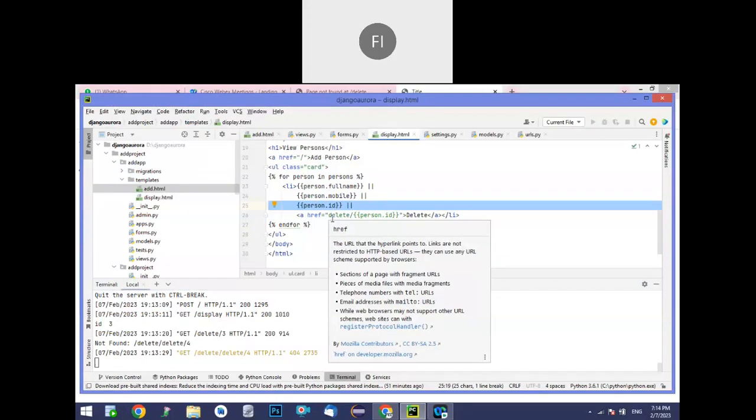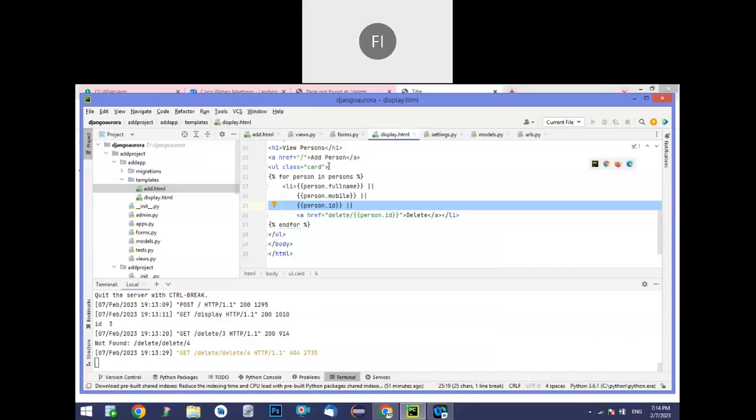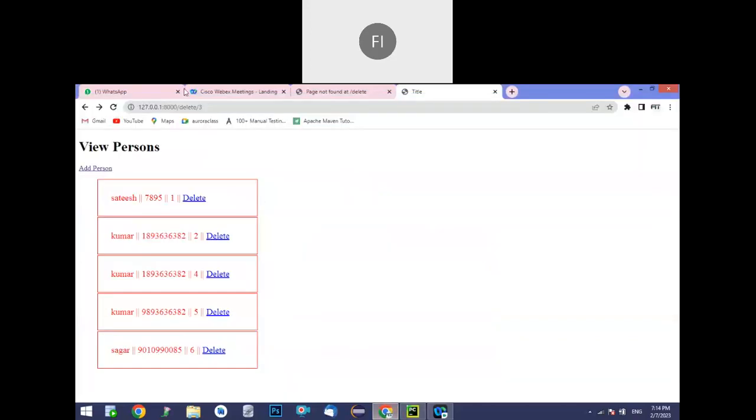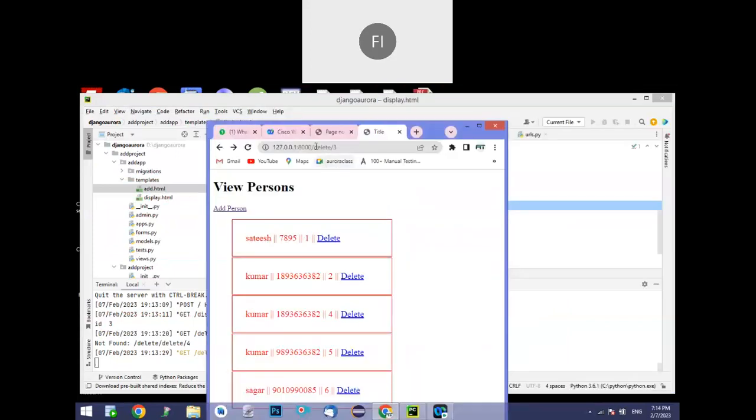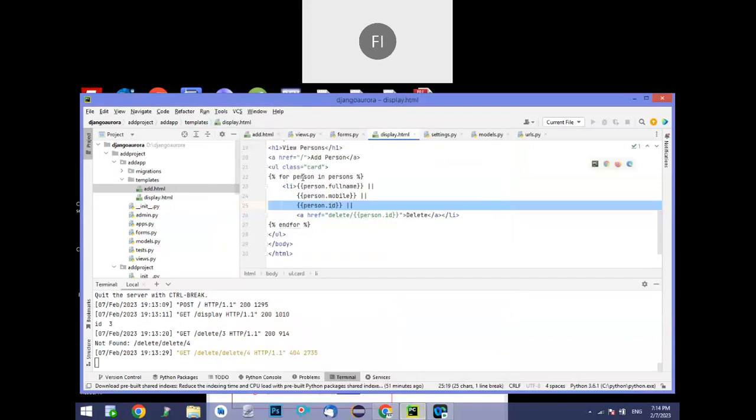So what is wrong here, I will tell you. Here the delete of person ID is correct only, but what we did wrong is, after deleting we want to open the display.html, but what is happening is we are overlapping with the URL. If you observe the URL clearly, I'm minimizing the screen so you can see the difference. I'm just scrolling to understand.